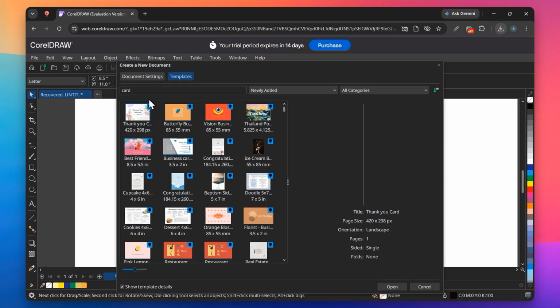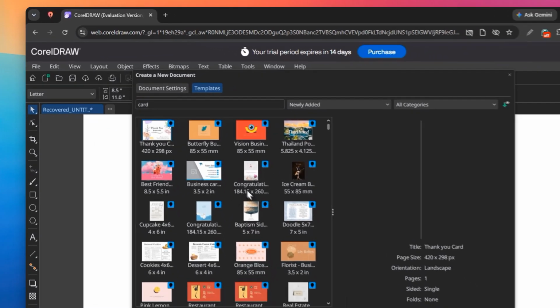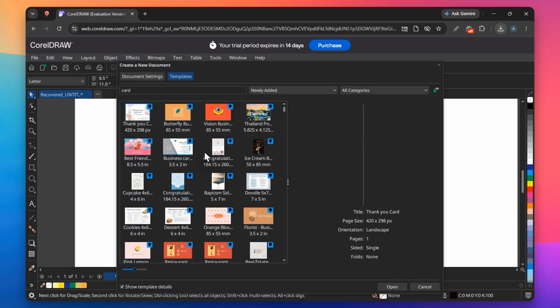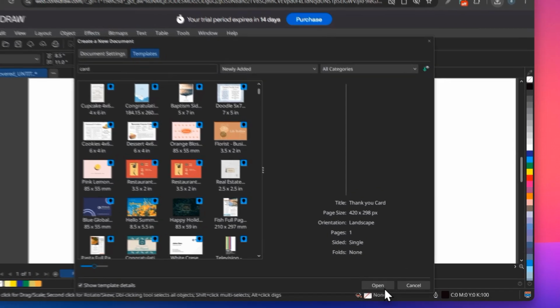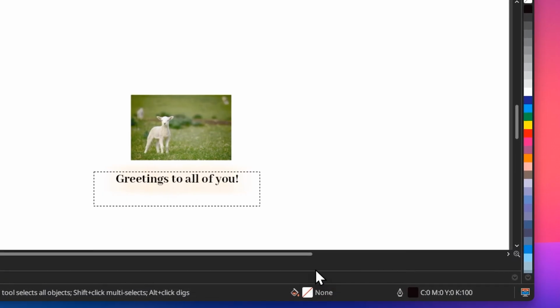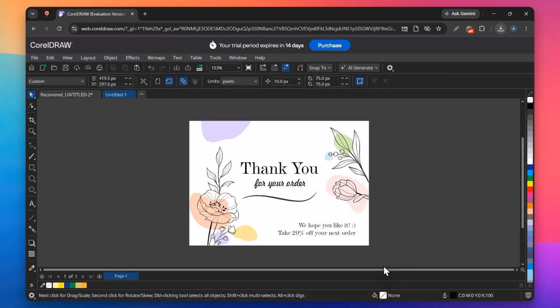Now you can take your time to browse through all the beautiful styles available. Whether you are planning for weddings, birthdays, or even formal corporate events, there is likely something perfect for your needs. When you see a design you like, click on it to see more details. In the preview pane on the right, you can check important information like the page dimensions, the orientation, and whether it is a simple single-sided design or a complex multi-page fold-out card.